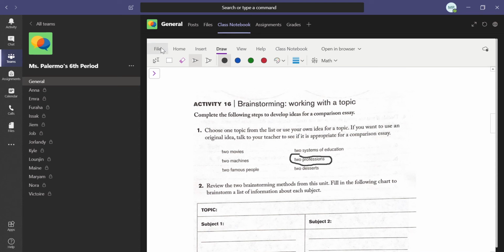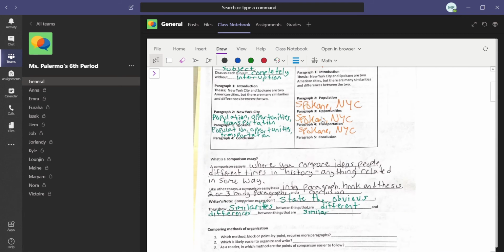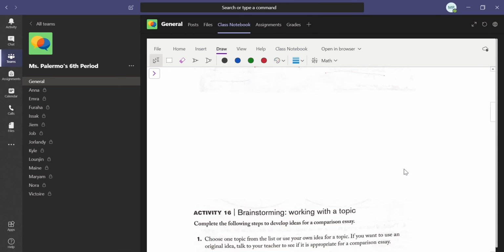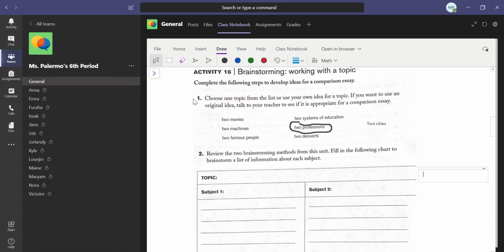I, though, do have my own idea. So I'm going to click on this letter and this arrow, get this little text box, and I'm going to type here 2 cities. Because as I already started doing in class, I am going to compare and contrast Spokane versus New York City. Okay, so that's number 1.